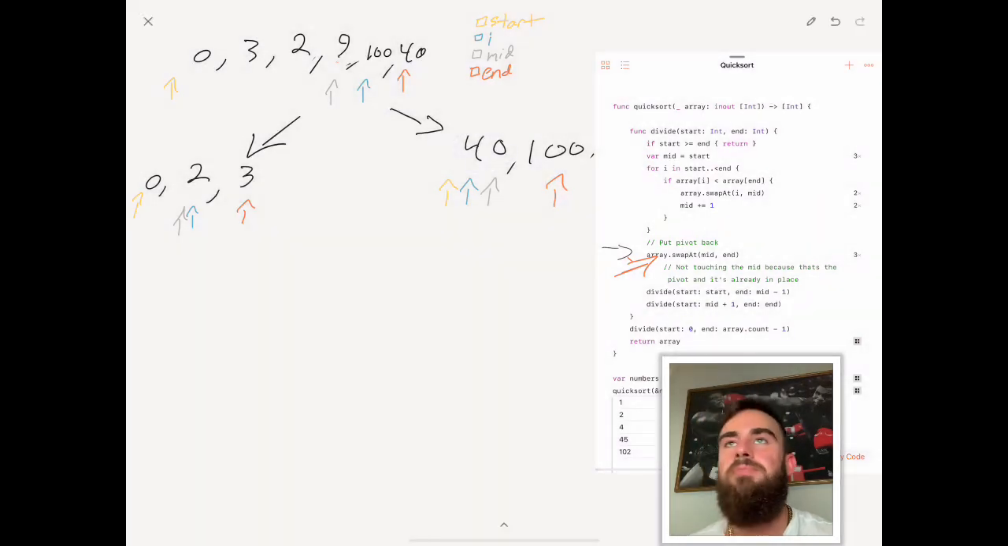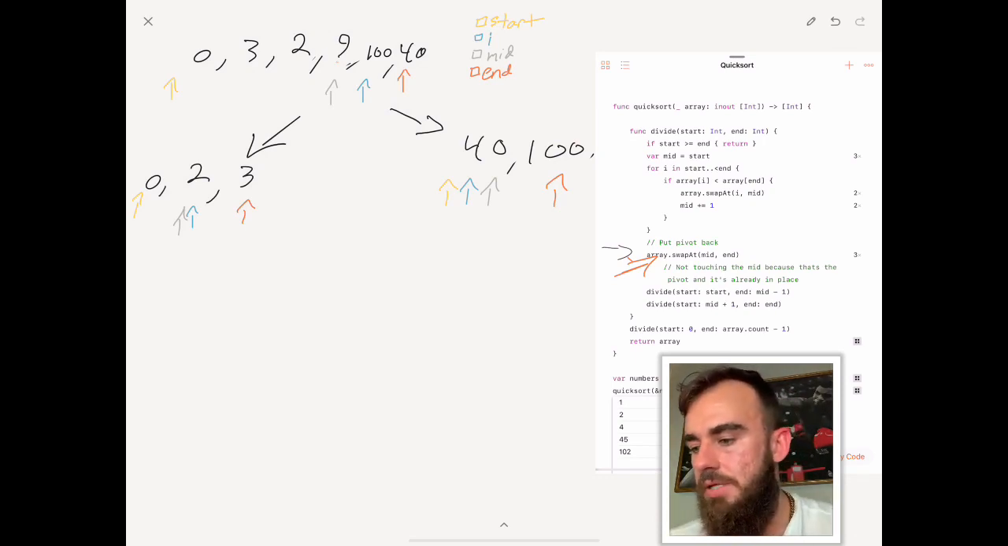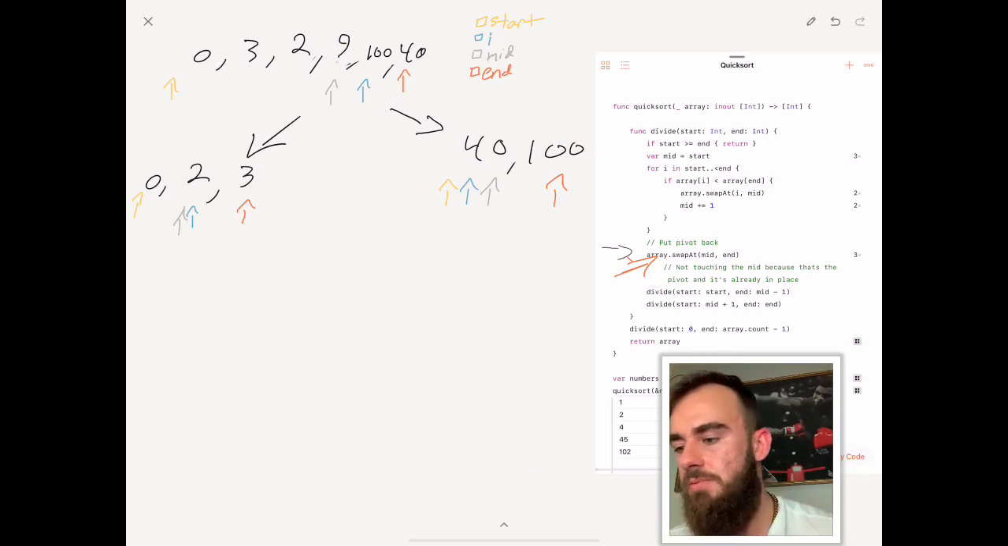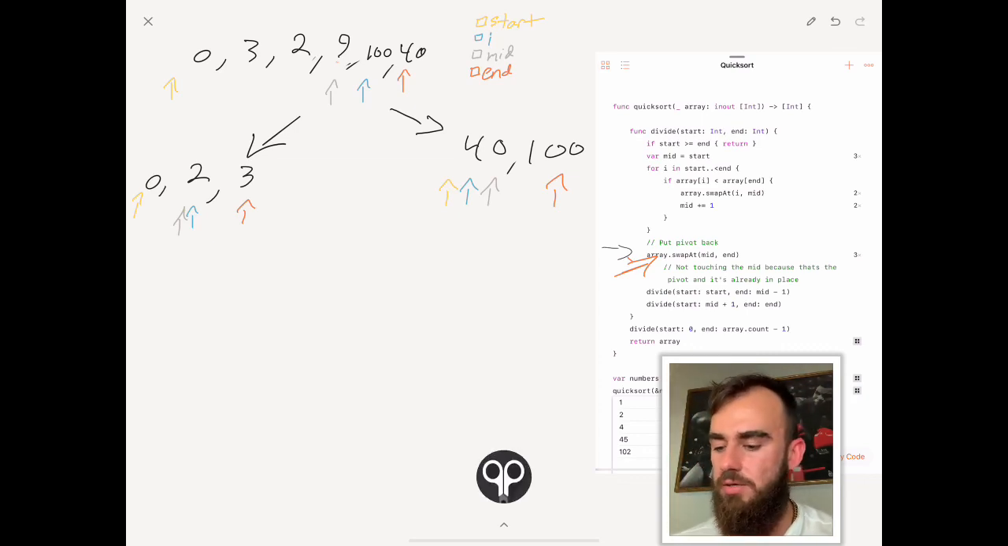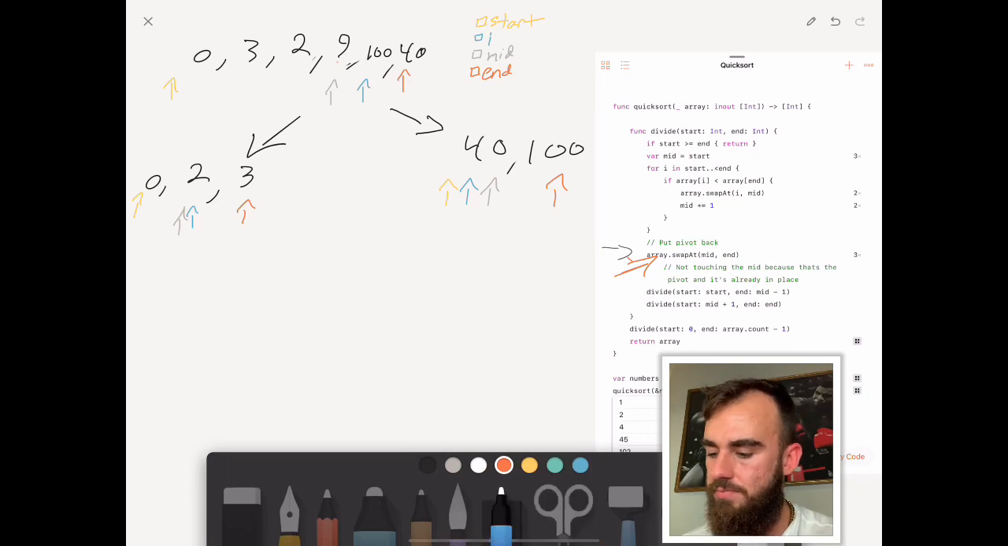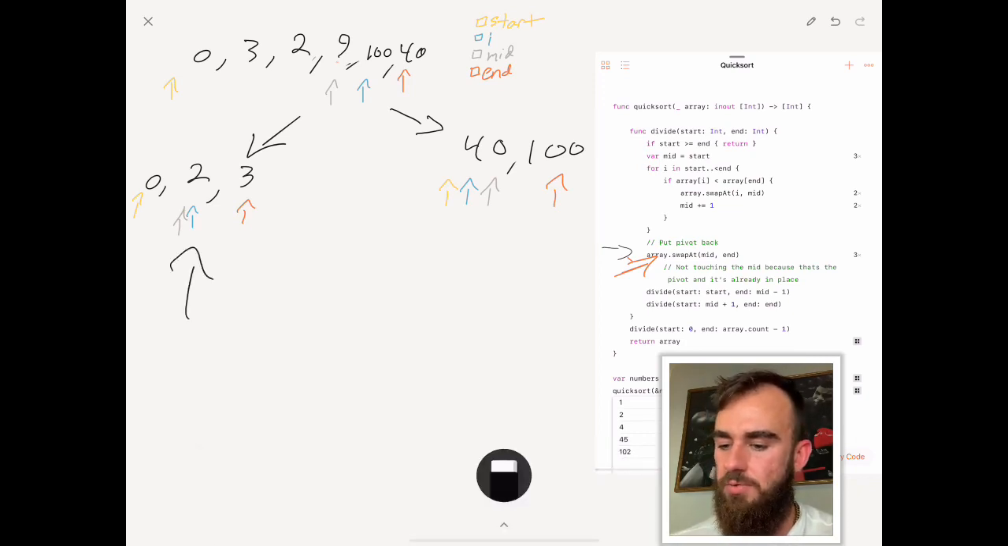I'm saying subarray. It's an array slice. A subarray maybe implies that it's a separate array. This is, of course, the benefit of Quicksort, that it operates in place. And so in Swift, maybe you're operating on an array slice or something like that. This is now sorted. Let's go back to our 0, 2, 3 array over here.